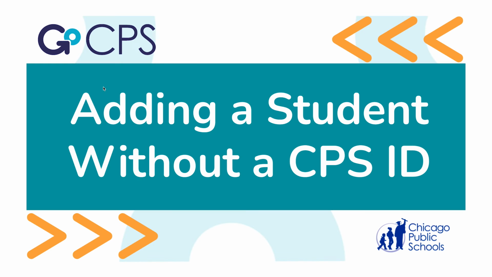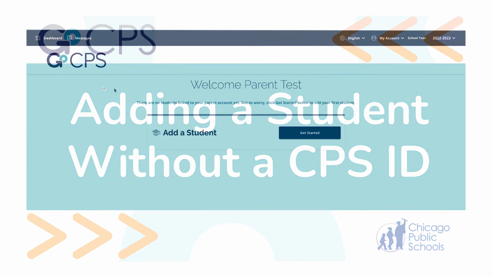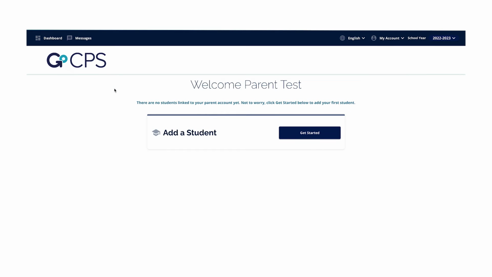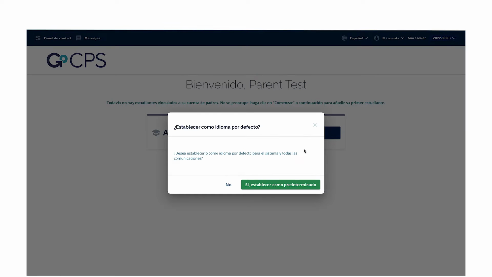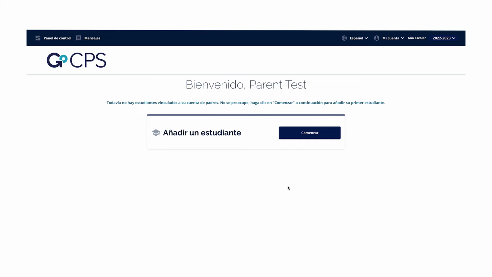Adding a student without a CPS ID. Once you have successfully created your Guardian account, you will be taken to the dashboard. From here, you can change the language that the page is viewed by clicking the little arrow next to the word English. This will bring down a list of all available languages. For example, if I'd like to see this page in Spanish, I would click Español, and then that will convert this page to Spanish.